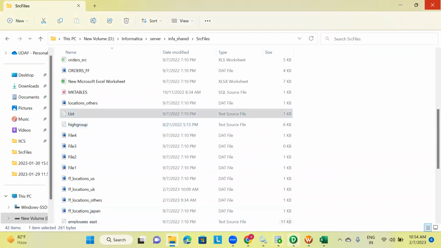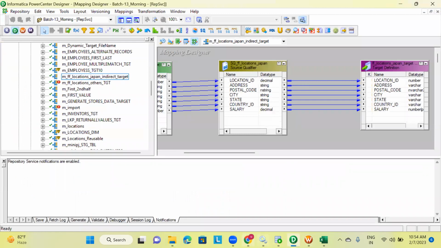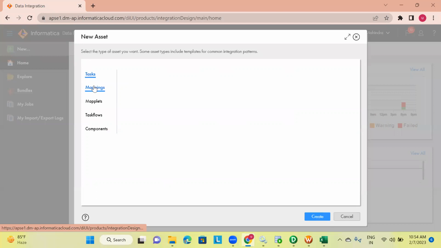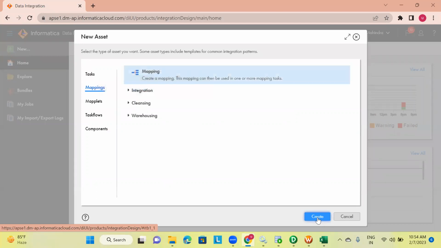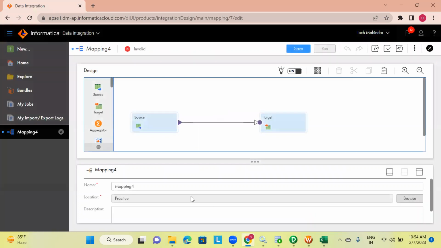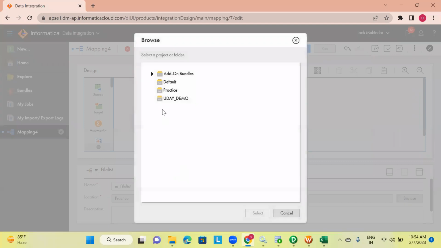In Powercenter we can implement it like this, but coming to IICS, go to the new mapping and click on create. I will change the name of the mapping. In IICS we call it a file list, not the indirect file method. I'll change the location to the demo. Click on select.